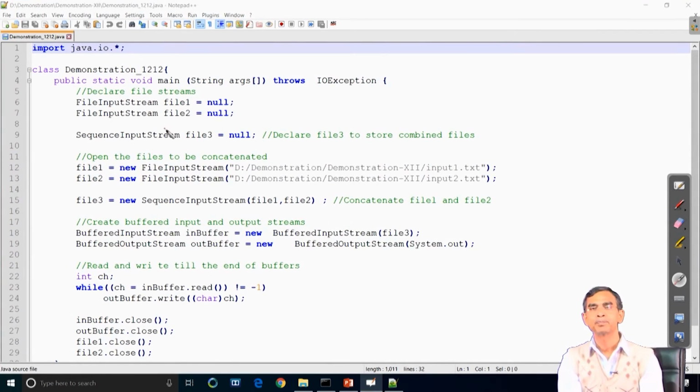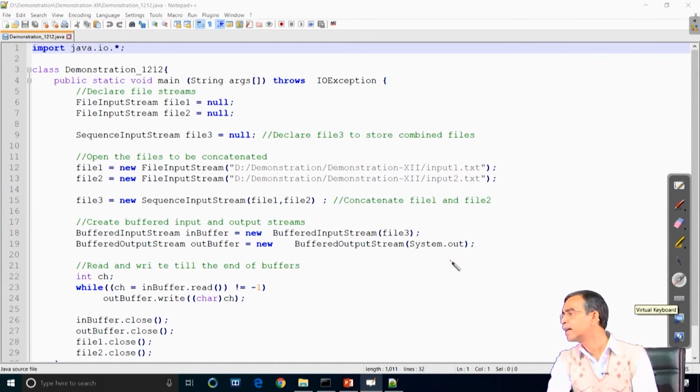This is one usage of the SequenceInputStream class. Another application of the same class is concatenating, or merging. In the previous example we merged but did not store the result in a third file. This program tells you how the merging result can be stored in a third file. It is the same as before: file1 and file2 are the input files, and file3 is the target third file, which will store the concatenation of the two. We use the sequence input stream on file1 and file2, so file3 stores the merged content. Then, using the buffered input stream, I can read it and display it.